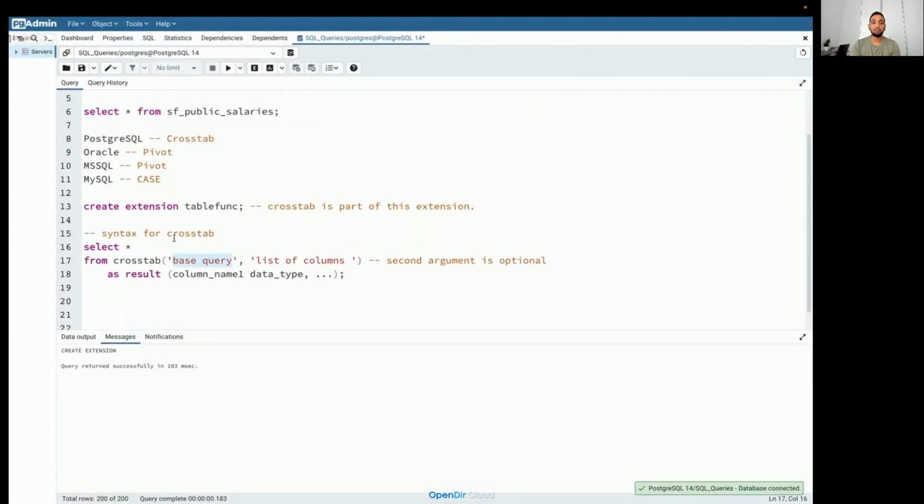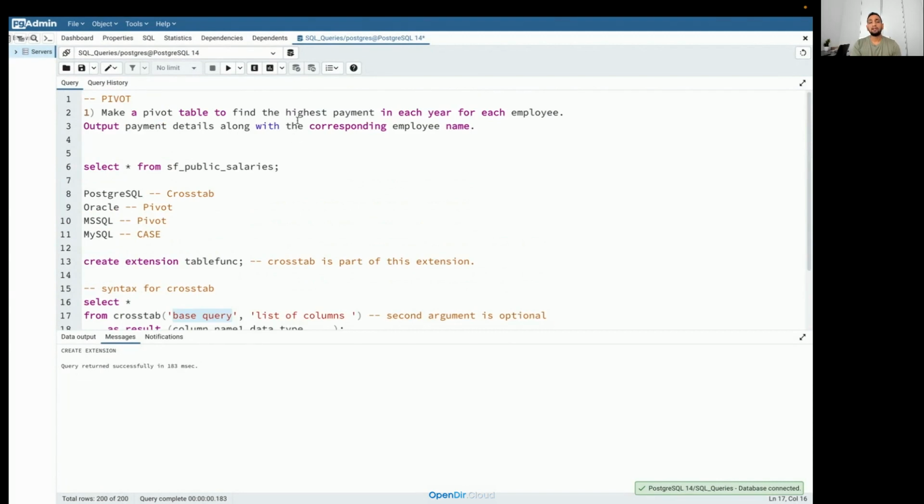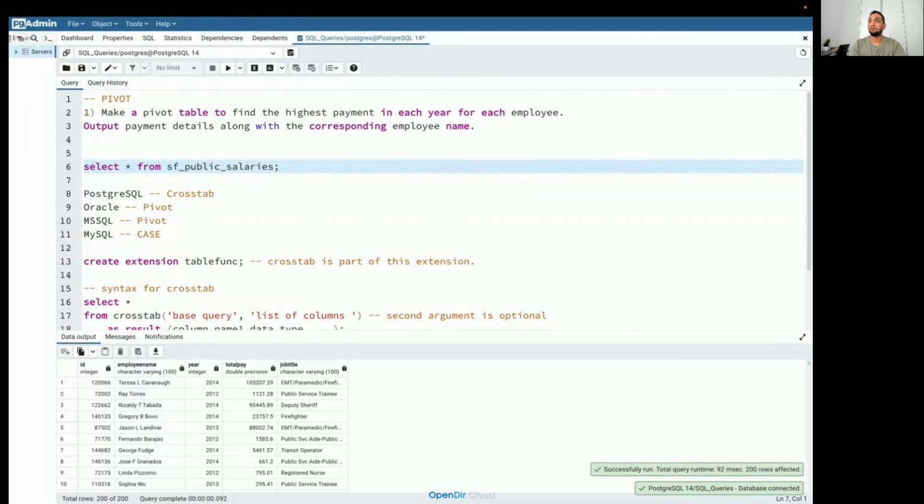Okay, because my requirement is, let's say forget about the pivot table. If you had to write the query using this table, I'm just going to execute this table and paste this query here. Can anyone write a query to find the highest payment in each year for each employee? Can anyone write this query?